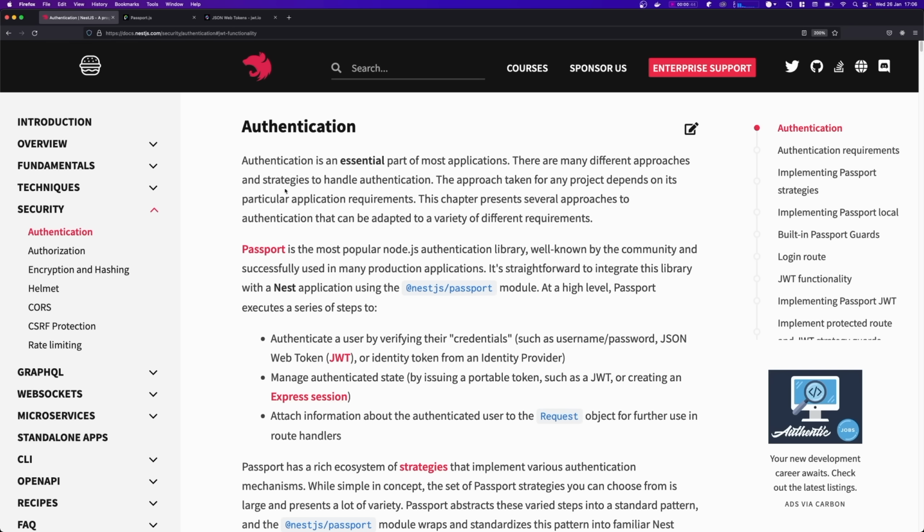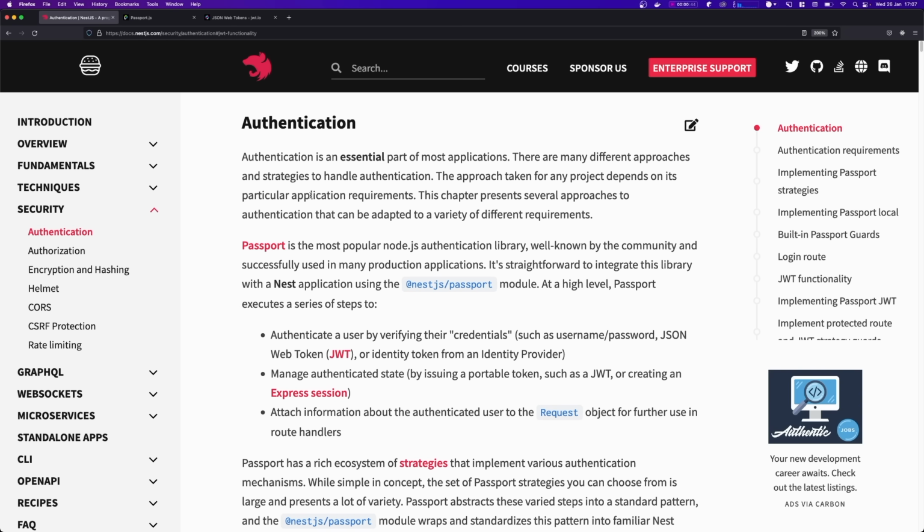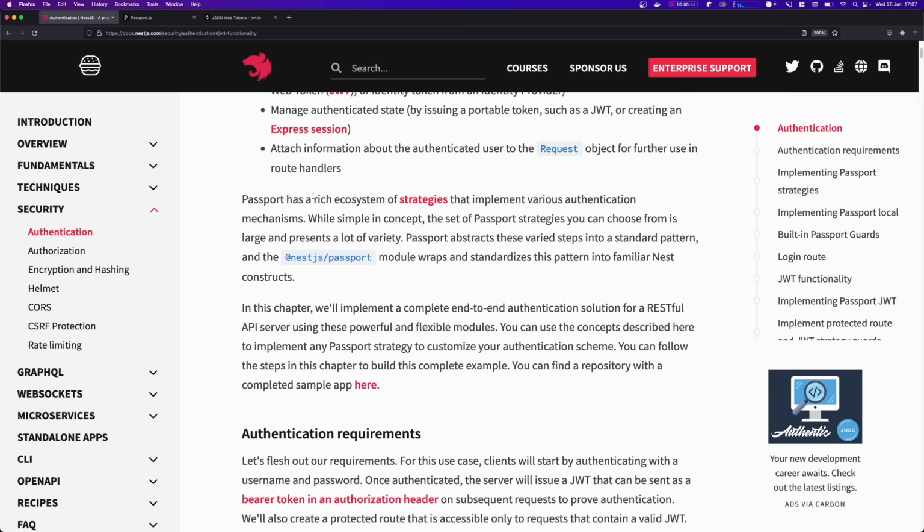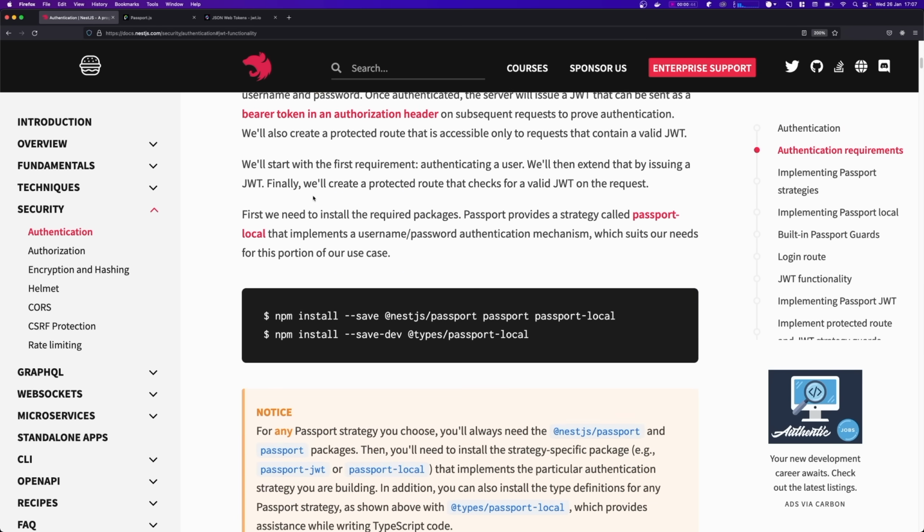We need to install quite some packages. If you have any problems with following the steps, of course, all the code will be uploaded on GitHub in the description below this video. But without further ado, let's proceed and install all the needed packages.